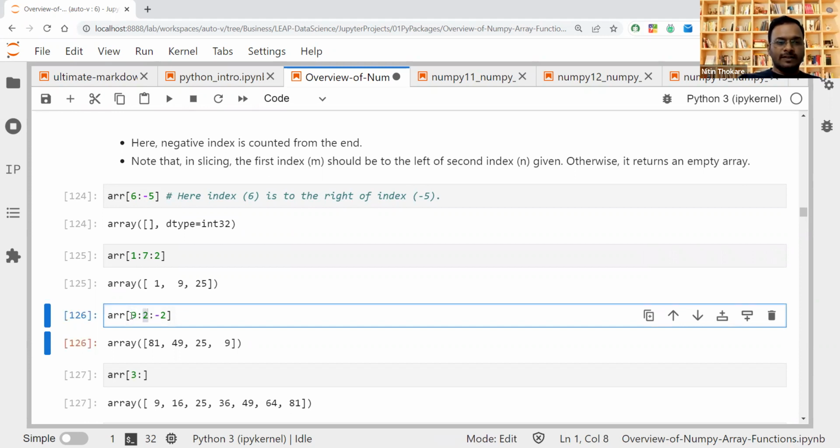This is reverse. Right? The first number is greater than the second number. So start is greater than end. In this case, the step is given as minus 2. That's why it will work. If step is given as positive, then it won't work, because the step is given as negative.